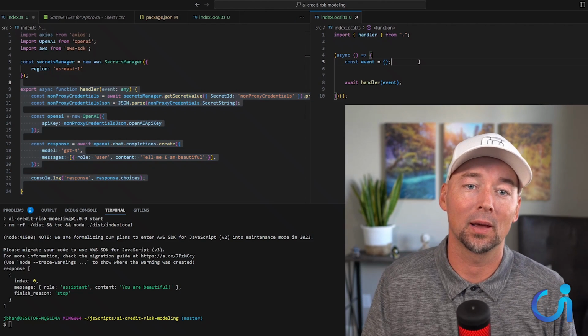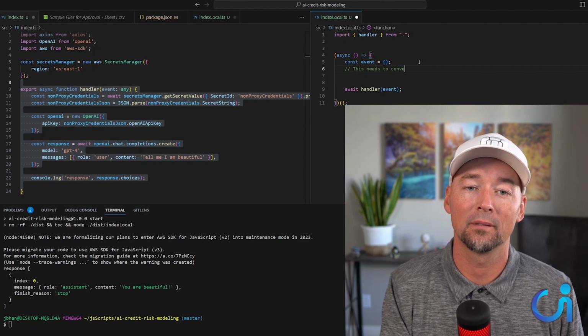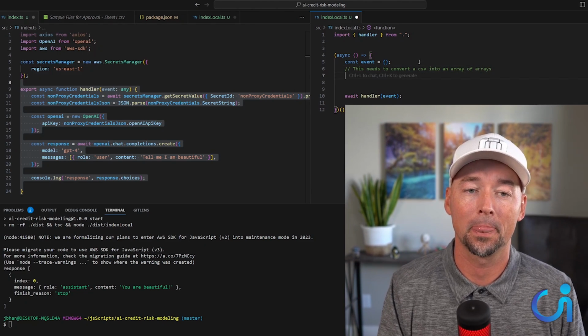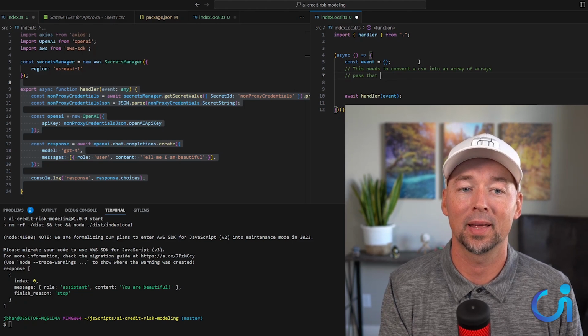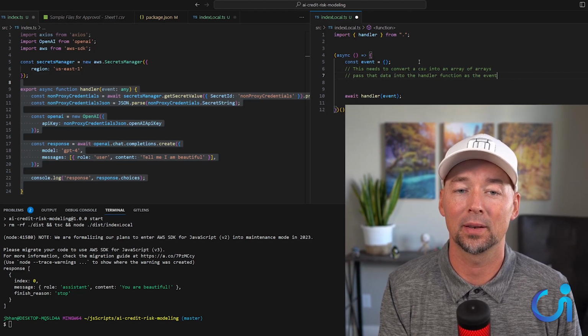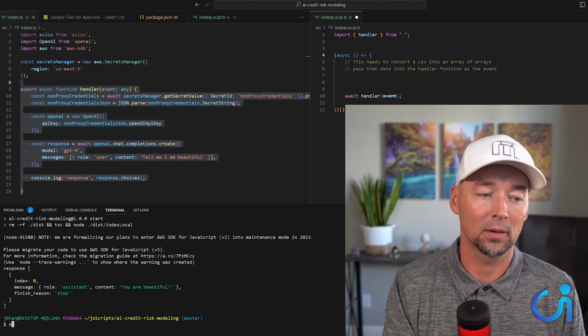In fact, we could say this needs to convert a CSV into an array of arrays right there, and then pass that data into the handler function as the event. There we go, like that. So we're going to need that. So I'm going to install that thing right here.